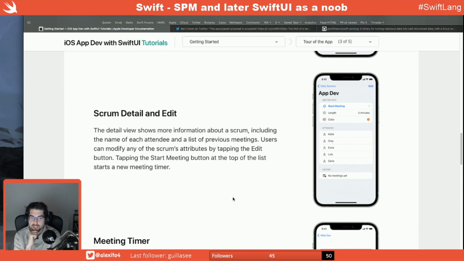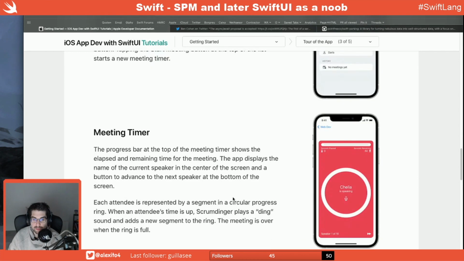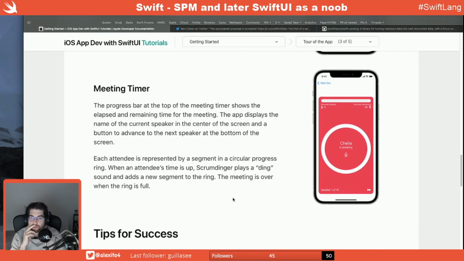The detail view shows more information about a scrum, including the name of each attendee and a list of previous meetings. Users can modify any of the scrum attributes by tapping the edit button. Tapping the start meeting button on the list starts a new meeting timer. No meetings, yeah. Meeting timer. The progress bar at the top of the meeting timer shows the elapsed and remaining time for the meeting. The app displays the name of the current speaker in the center of the screen and a button to advance to the next speaker at the bottom of the screen. When an attendee's time elapses, the screen plays a ding sound and adds a new segment to the ring. Cool.